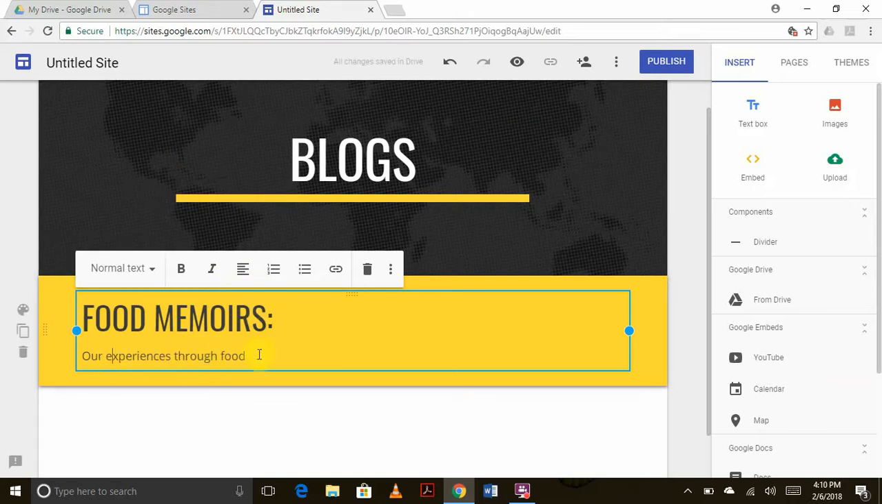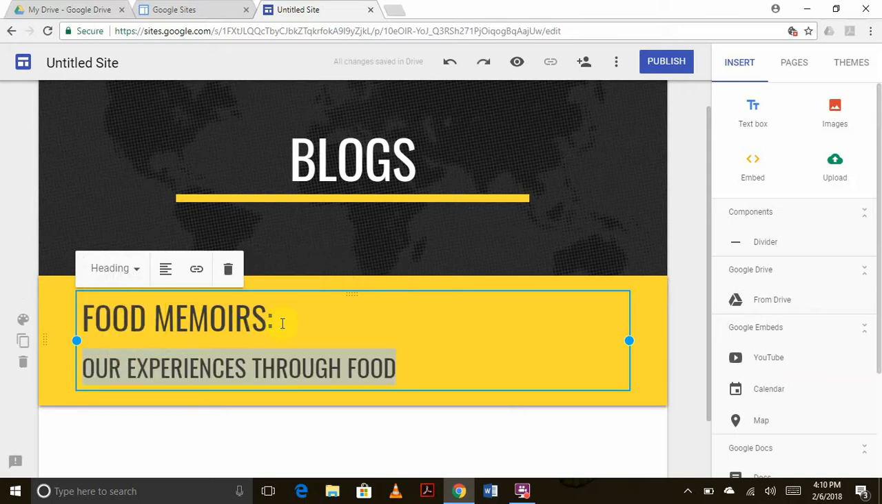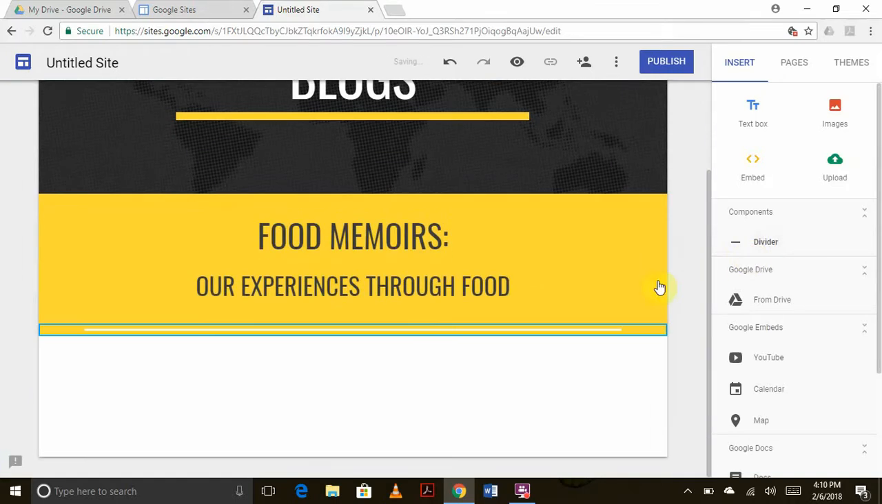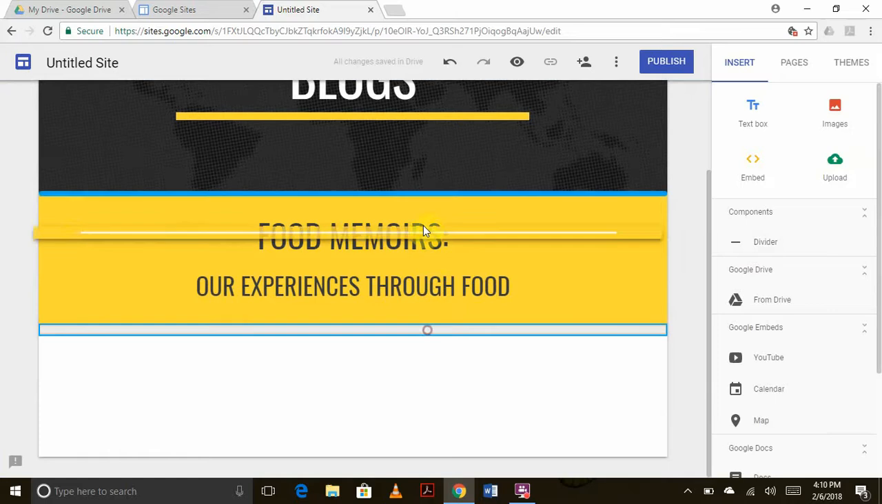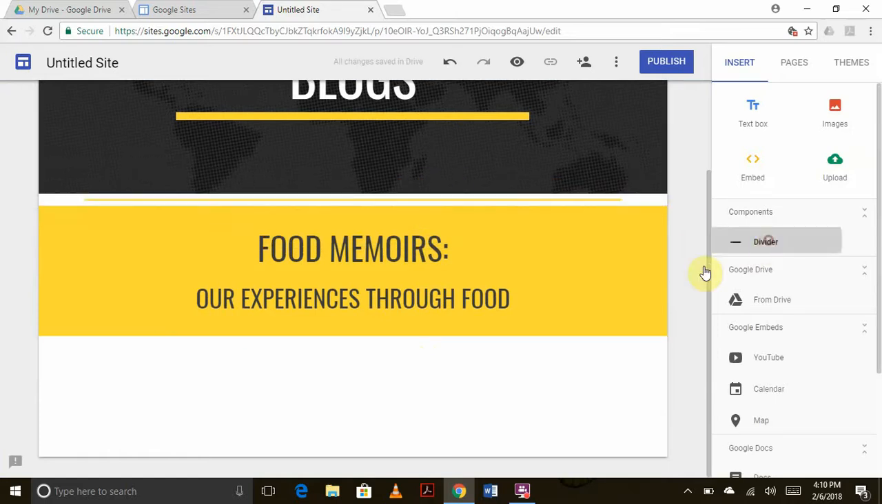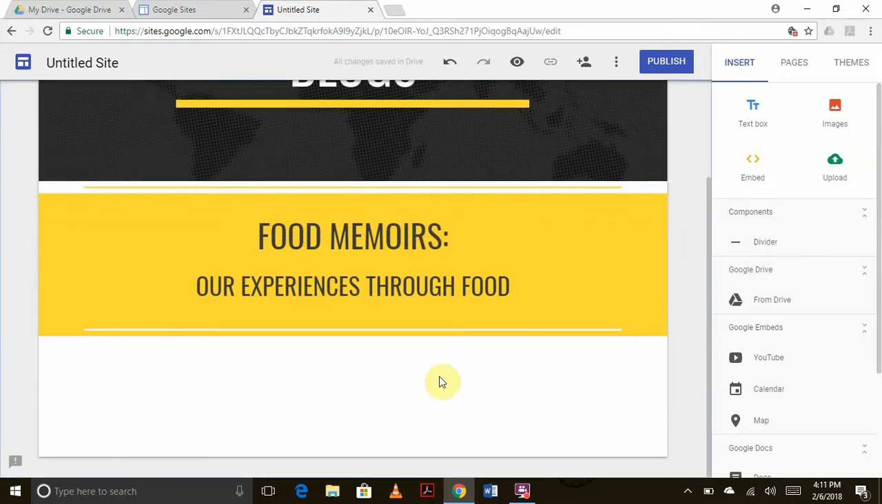And notice how they changed it after you entered. So I'm going to make it a heading. And we'll title, make it centered. Perfect. I think I'm going to add in a divider again so it doesn't mesh. I think I'll add one here. And then one again here. Perfect. So now this is where you're going to enter your food memoirs.